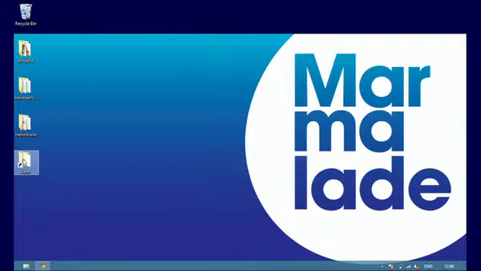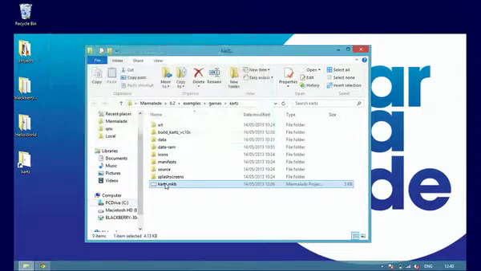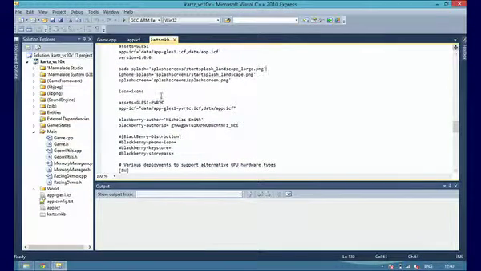a BlackBerry 10 device. I'm going to use Carts, which is a little example game that ships with the SDK. So you can find it here in Examples Games Carts. Here's the MKB project file. If I double click this, it'll open with Visual Studio 2010 on my machine. You can see it's a pretty regular Marmalade project.